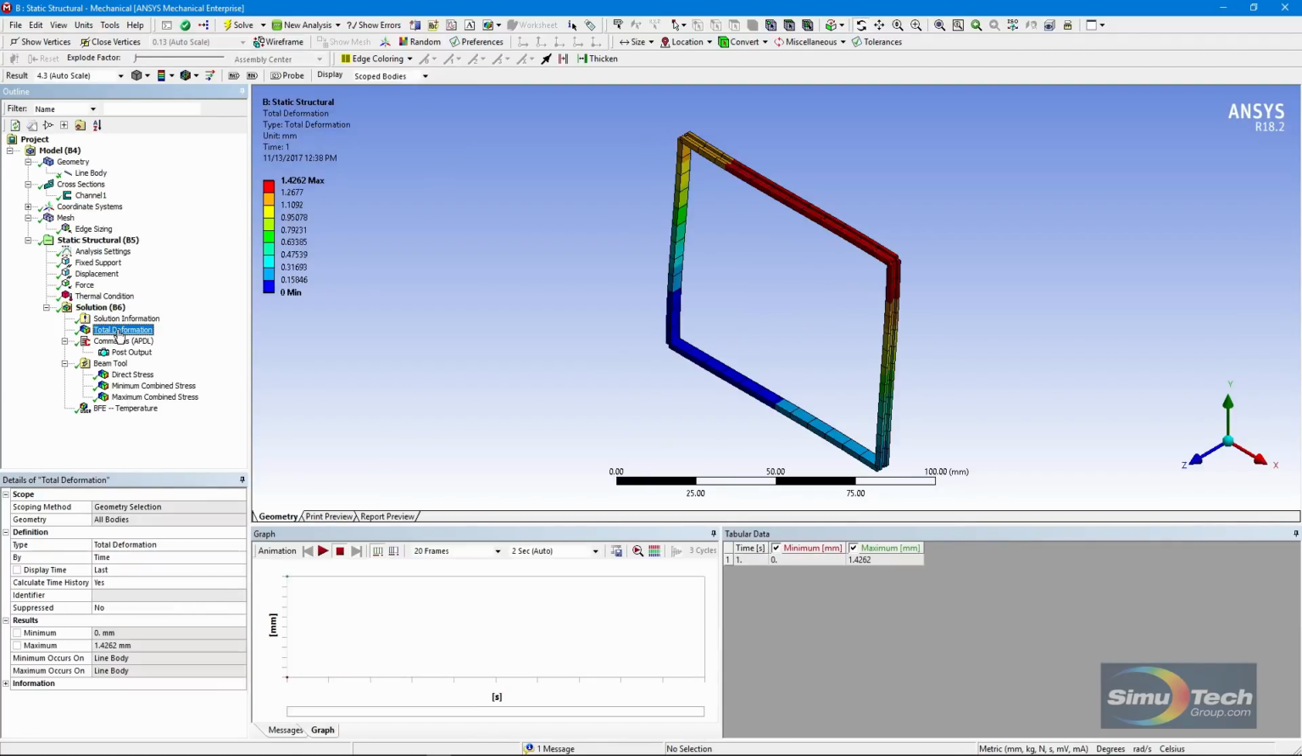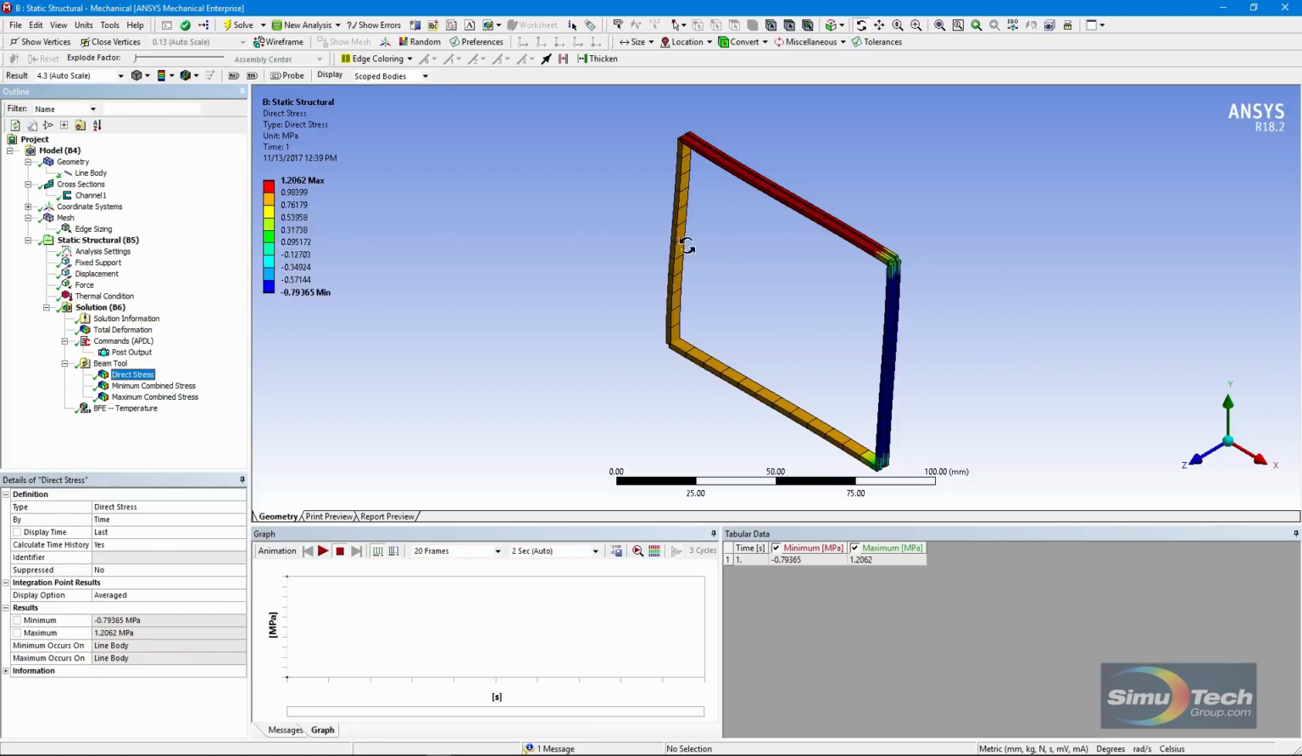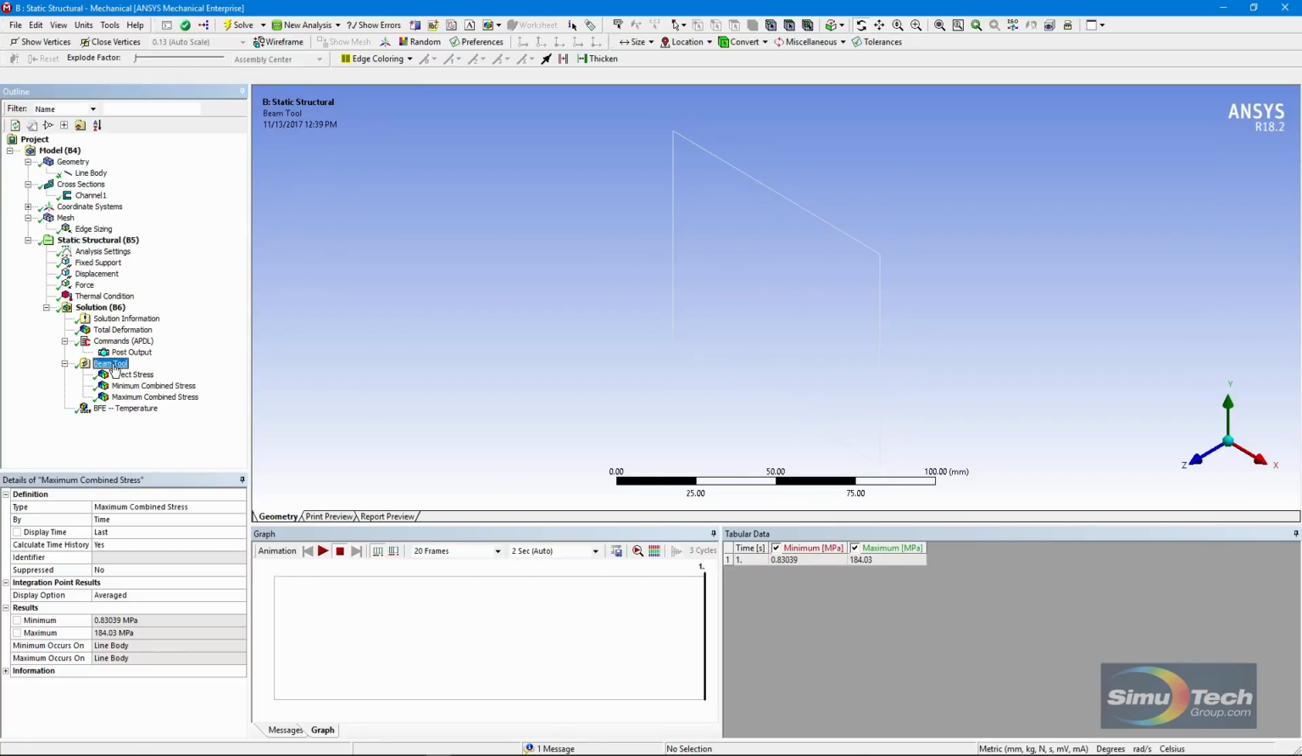Here's my deformation. And of course, I'm getting thermal expansion away from this fixed point. It's greatest up here at the top, both because of the force and because the temperature is increasing from the left end to the right-hand end of this model. I can see what they call direct stresses in the beam elements and combined stresses, which is going to be axial and bending contributions with a beam tool.